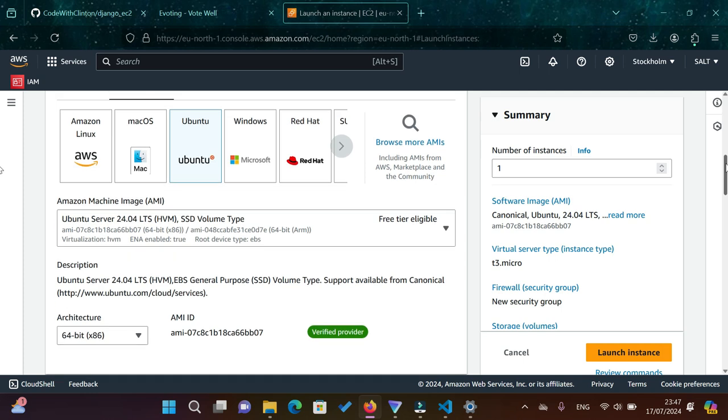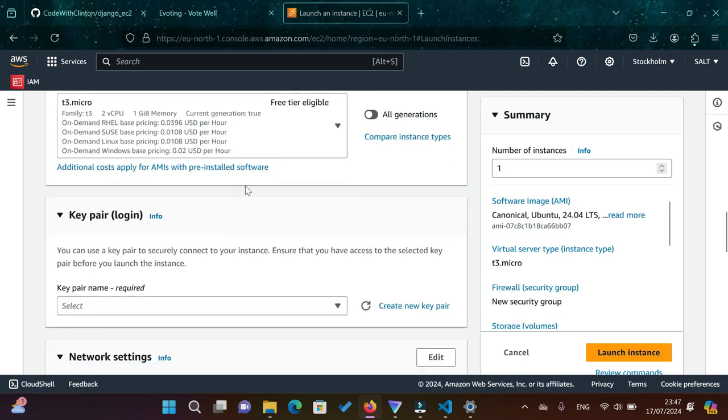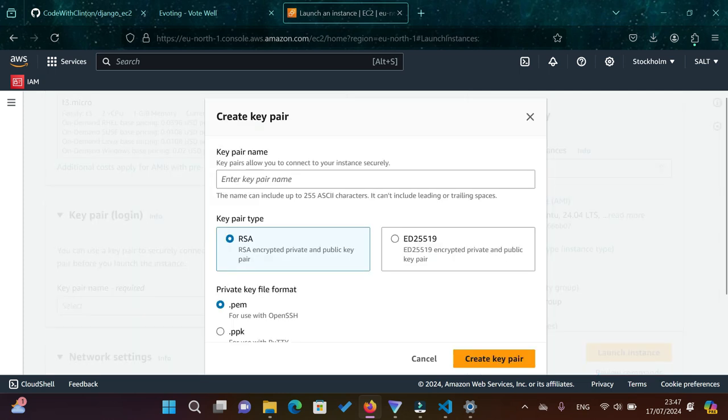Scroll down and then over to the key pair. We are going to create a key pair, because it is with this key pair that we are going to be able to log into our instance. This key pair is going to give us access to our EC2 instance. So click on the link on the right, create new key pair. I'm going to say e-voting_keypair. You can call it whatever name you like, it's your choice. Once you're done, click on the create key pair button.